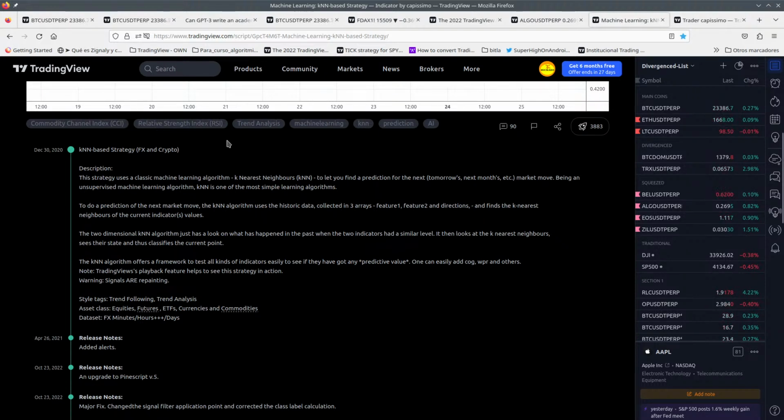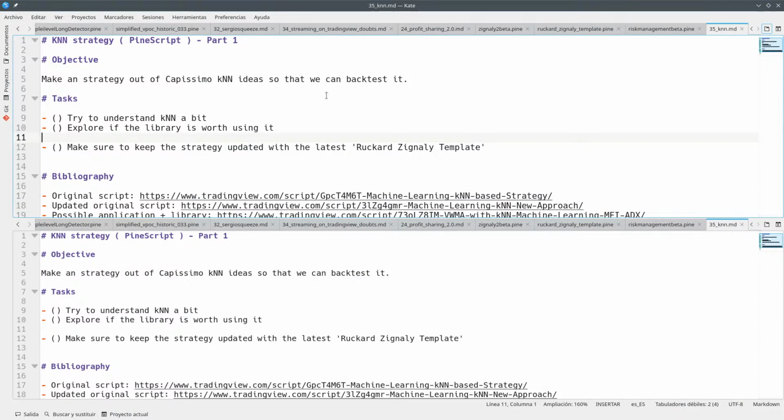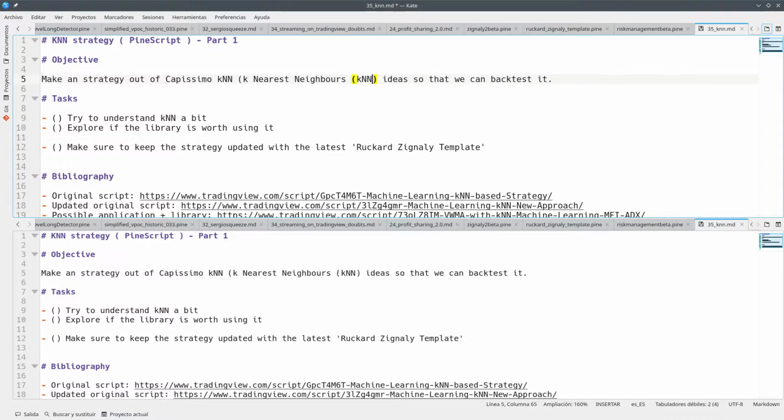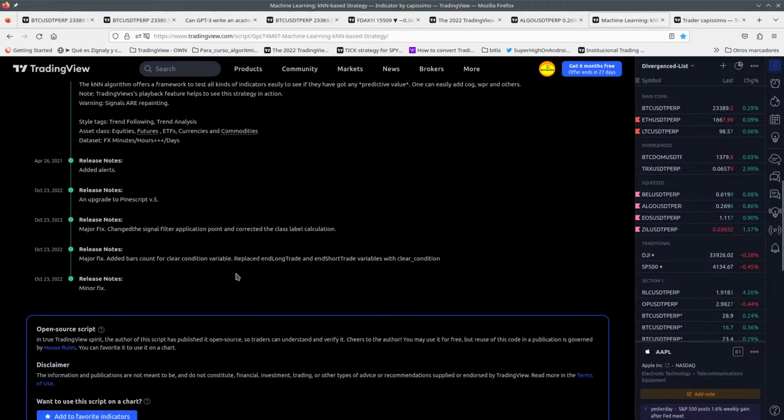Okay, so apparently this means nearest neighbors. Maybe we should copy this here so that we have the right name. Okay, so apparently you have a prediction if it goes up, if it goes down, and he uses 3 arrays: feature 1, feature 2, and directions, and whatever.